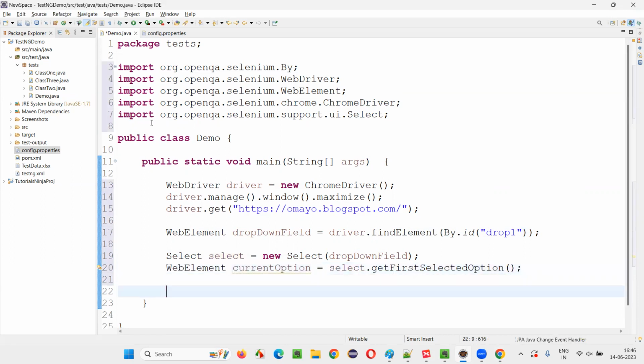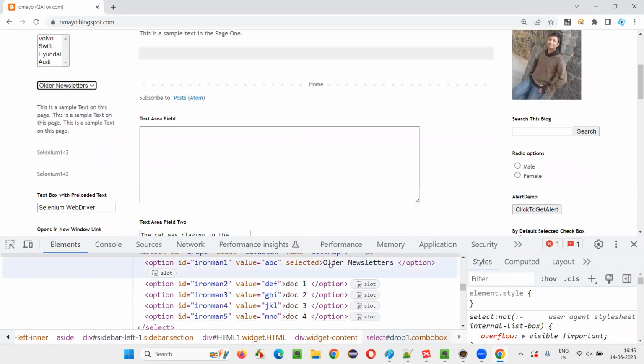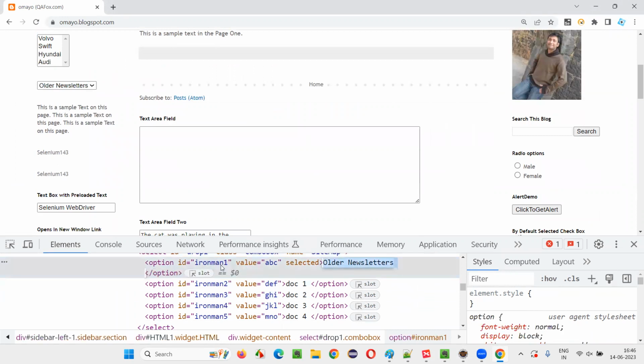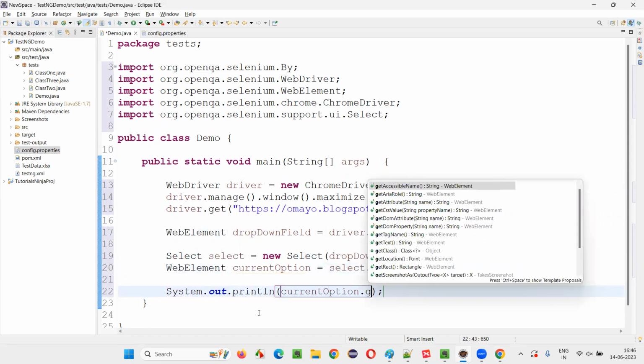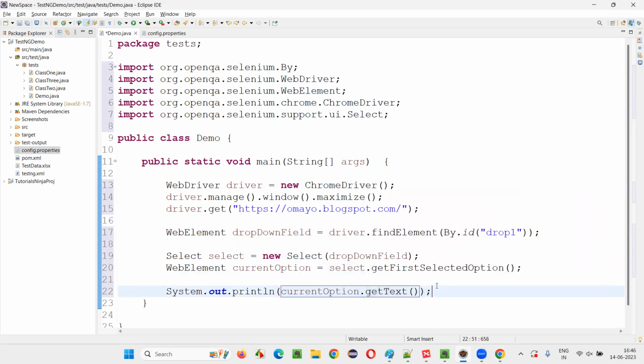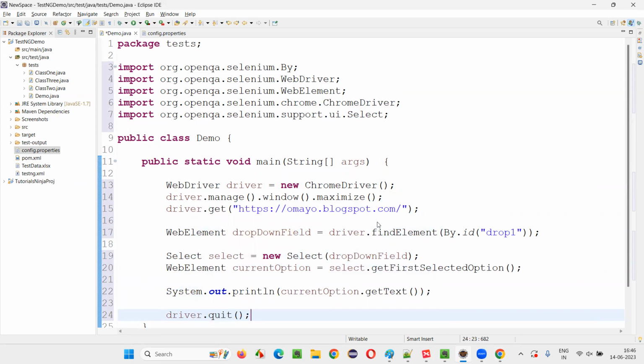Now, how to retrieve the text of this particular current selected option? This older newsletter is there between the HTML tags, you see, starting and ending tags. I can use the getText command. So System.out.println, this currentOption is a WebElement dot getText. Okay. And simply say driver.quit to close the browser. That's it. Now run the code, right click, run as Java application.